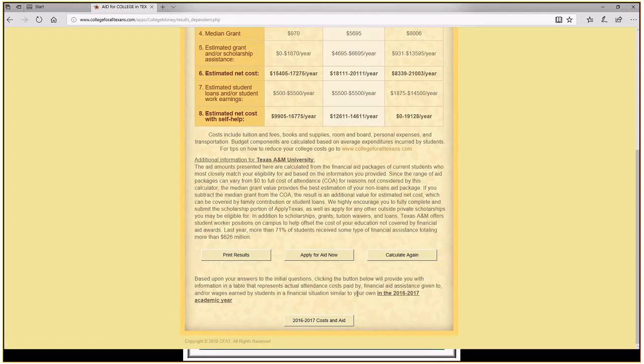The reason it's 16-17 is because we use certified data, so it takes a while for that to get loaded. So there is kind of a disparity between years. But again, once we roll over, it'll at least get updated to 17-18. So this is still from last year.